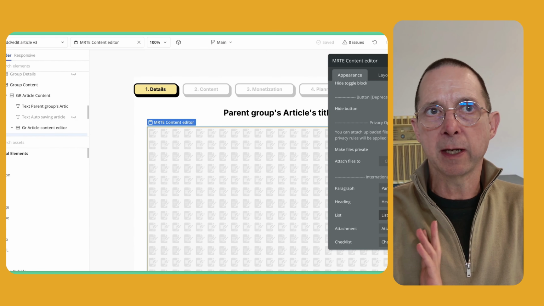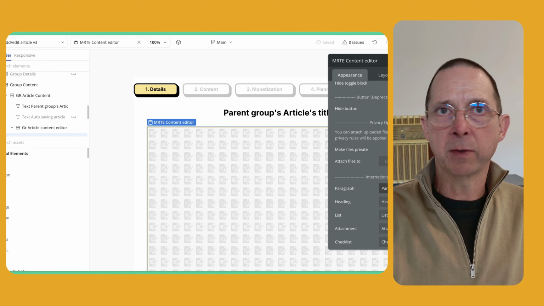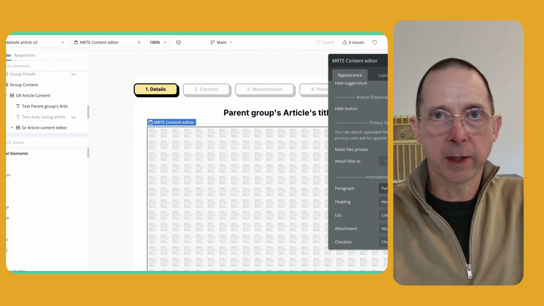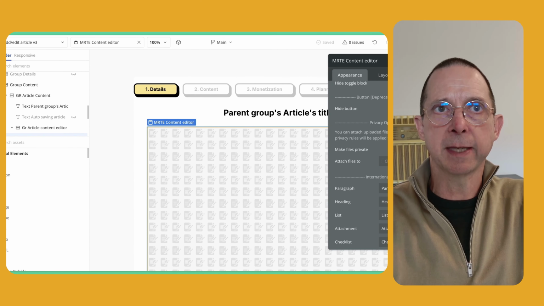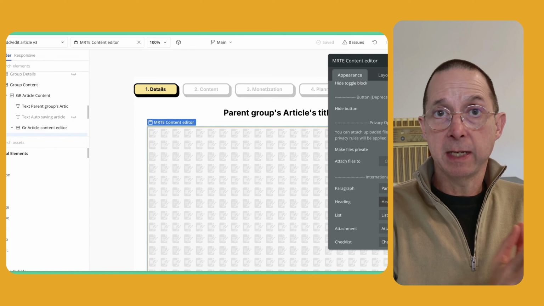You can also, if you're doing this for another language, you can change the name. So paragraph could be párrafo in Spanish, for example, or heading could be whatever it is that you want it to be on the page that they see. So you can personalize that as well. And then it just works.